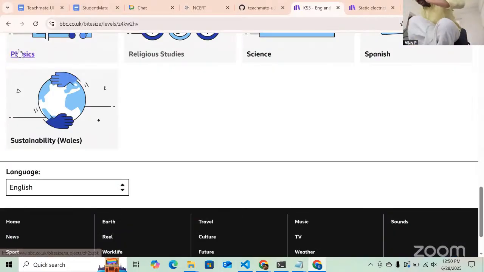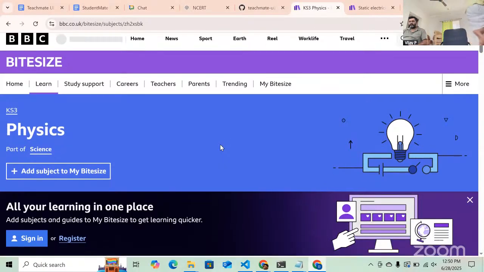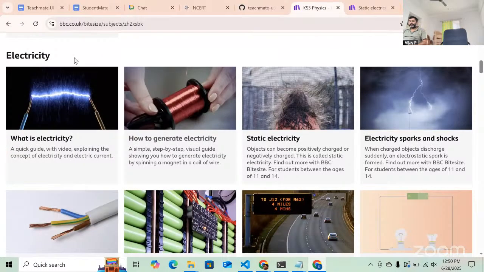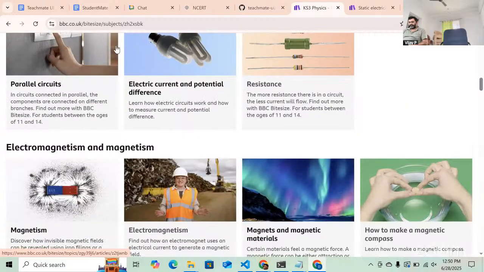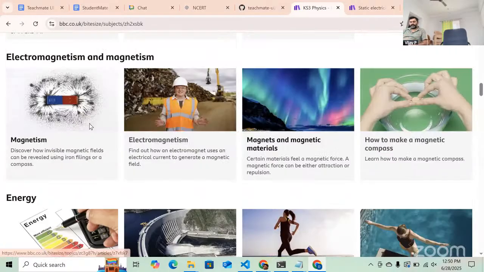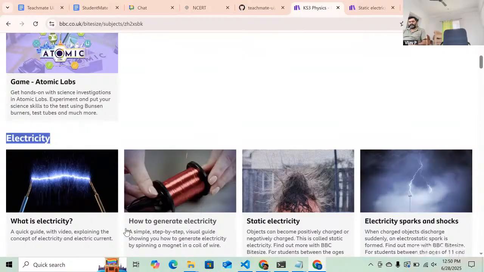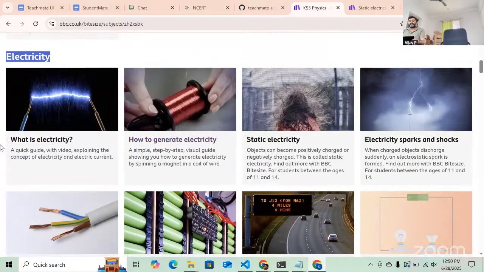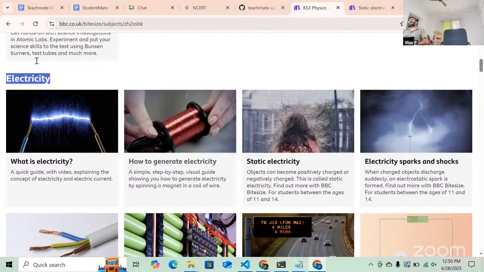Let's go to physics here. Yeah, this is subject. Now in electricity, they have different concepts: electromagnetism, energy. So it's actually a good point. I think they are organizing here also by hierarchy. So I think what happens here is that this is actually Topic.